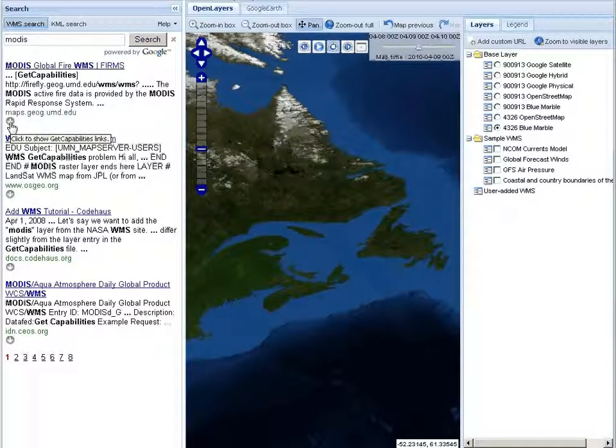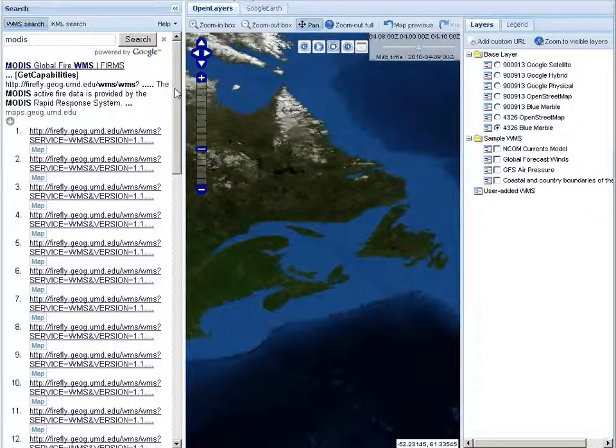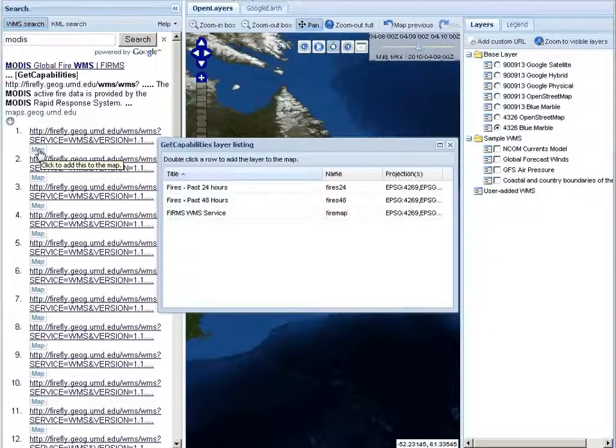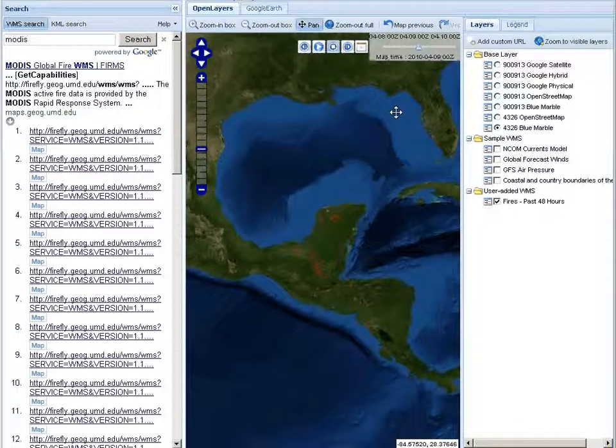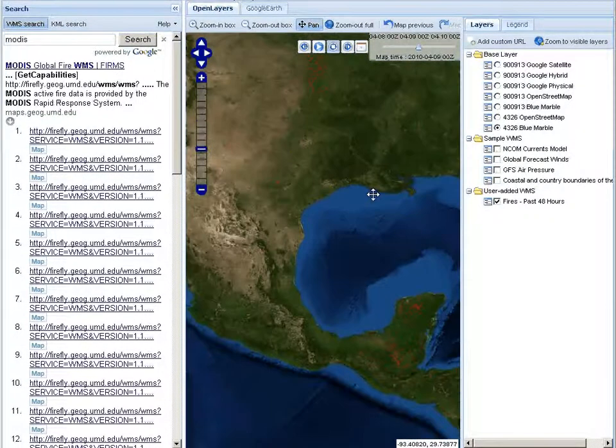So if you click on the green arrow, these are all the Get Capabilities documents it actually found on the page. You can click on it and actually go to the Get Capabilities document manually. If you click on the map button below, it will parse the Get Capabilities document inside the application, present you with a list of layers you can choose to add to your map. Double click on a layer, add it to your map, and it'll add the fires for the past 24 hours. You can see these little red dots.